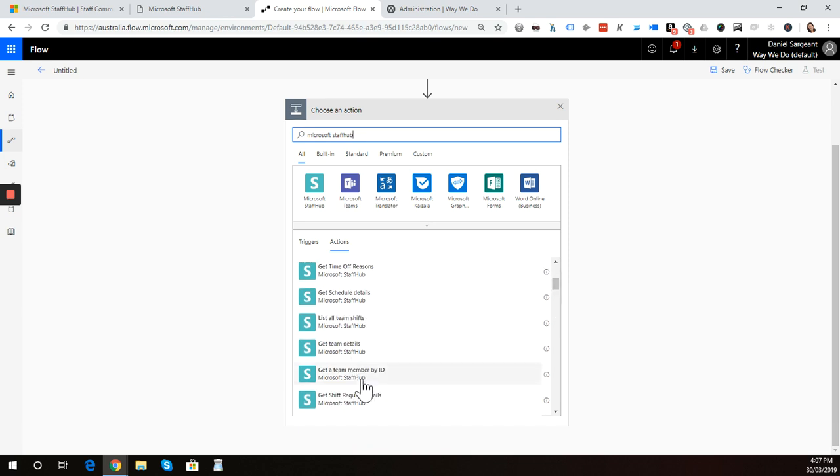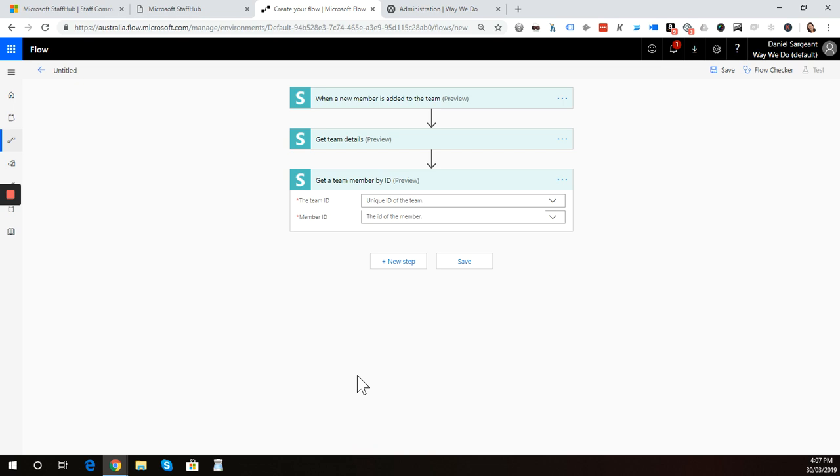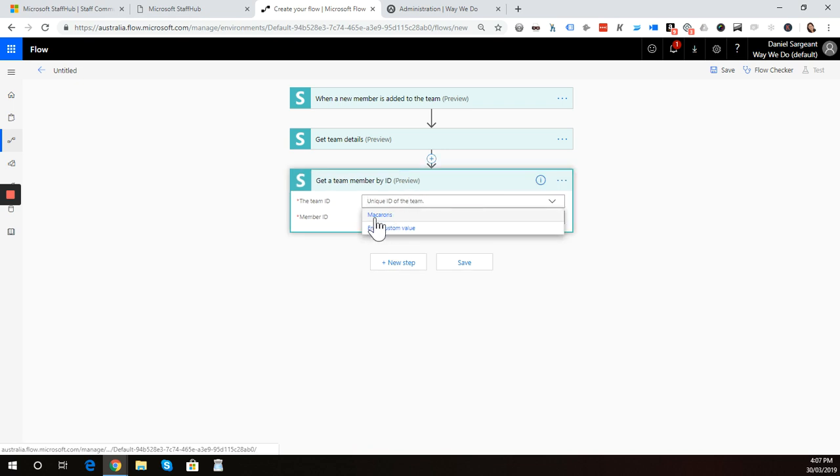So, get a team member by ID. It's this particular item here. Again, it's asking me for some additional information. It's the unique ID of the team. So I'm going to hard code that as being macarons. And then it's asking for the ID of the team member.